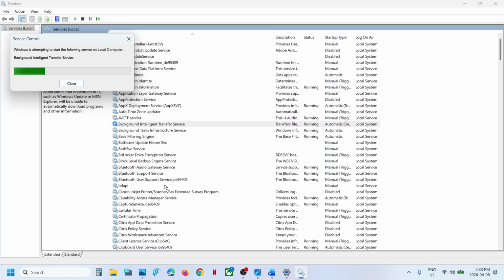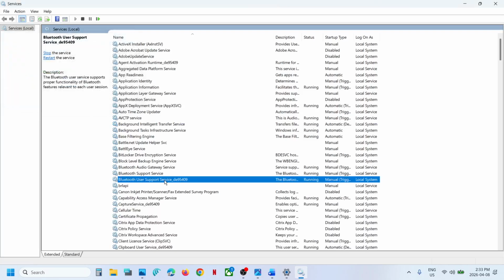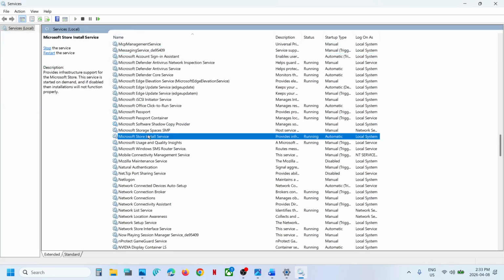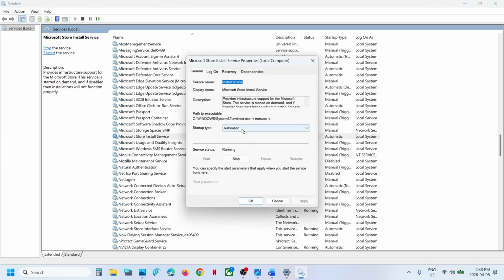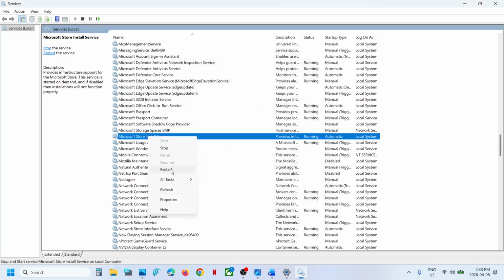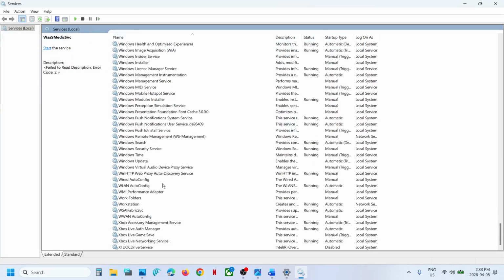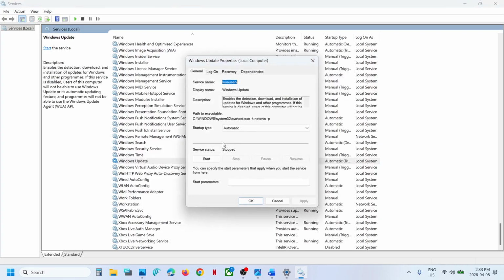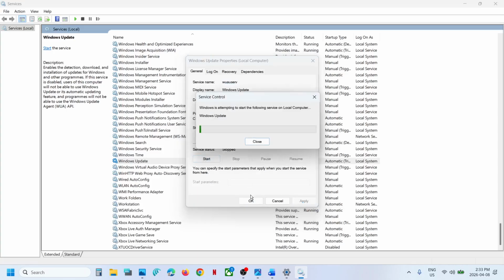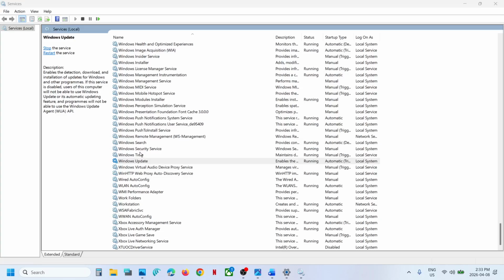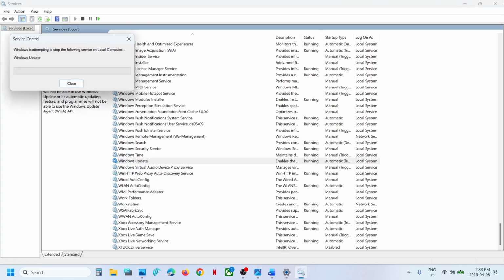Now find Microsoft Store install service and then make a double click on Microsoft Store install service, set this to automatic, apply, click on start if highlighted, then click on OK, make a right click and then click on restart. Now find Windows Update. Somewhere at the bottom you will see Windows Update, make a double click, set this to automatic, again apply, start if highlighted, click on OK, make a right click and then click on restart. Now you can check.